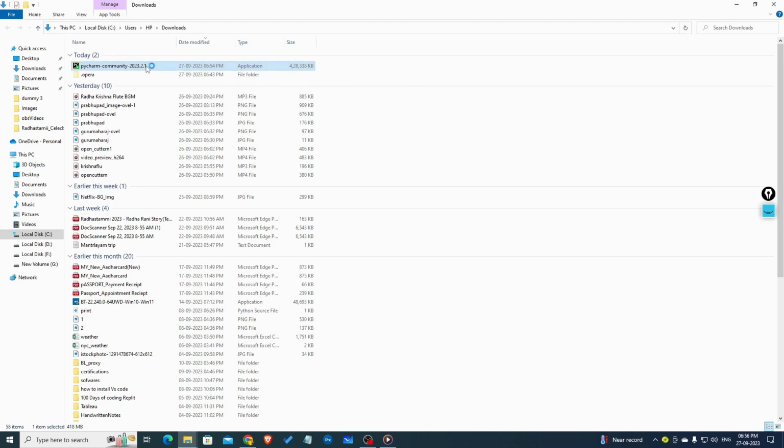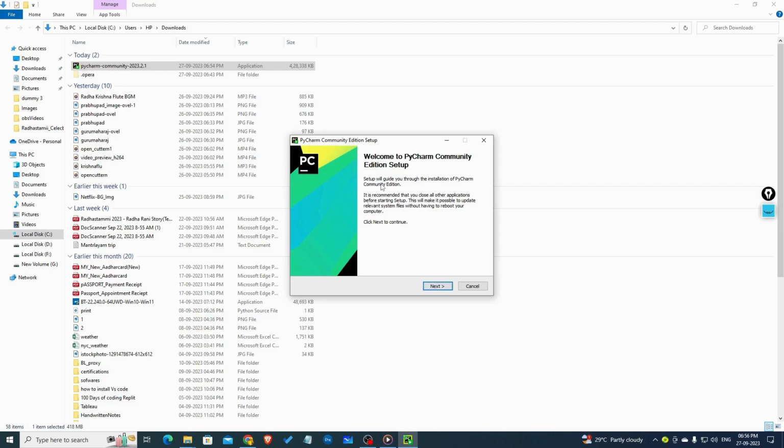After double clicking on that, it will ask for some permissions to install the required software in our local systems. Now you can see that a black screen has appeared in front of you. It is just a security alert asking whether to accept or install this kind of software in your local systems. I am clicking on yes over here. After clicking on that, it will show "Welcome to PyCharm Community Edition Setup". Just click on next over here.